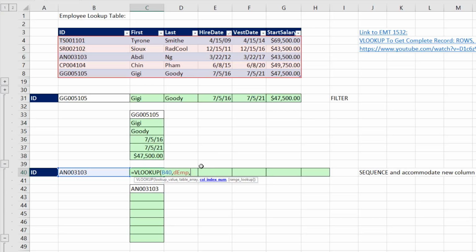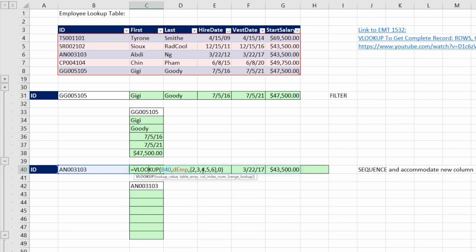And now all we need to spill this horizontally is the column index. I need an array of 2, 3, 4, 5, and 6. Now, I absolutely could do it that way, comma, 0 or FALSE for exact match, and it will work. But it's not dynamic. If I add an extra column here, it won't pick it up. Well, last video we used COLUMNS, and we highlighted the columns, but we left the first column out, which is sort of what we wanted.